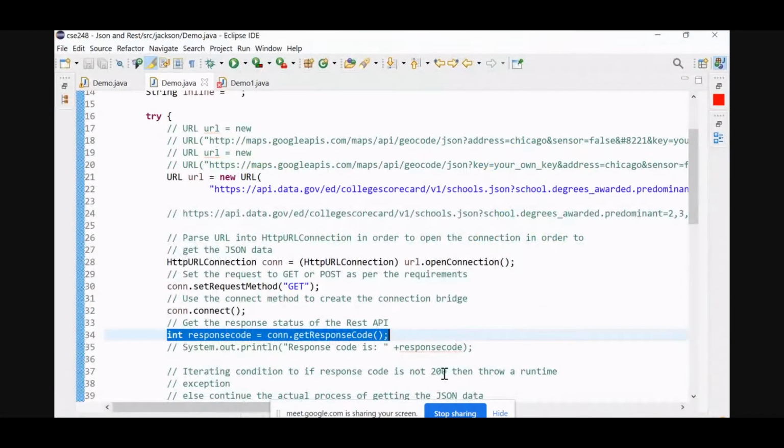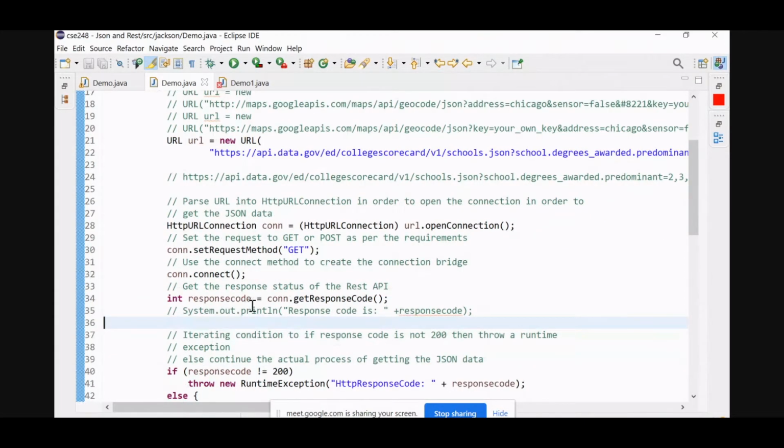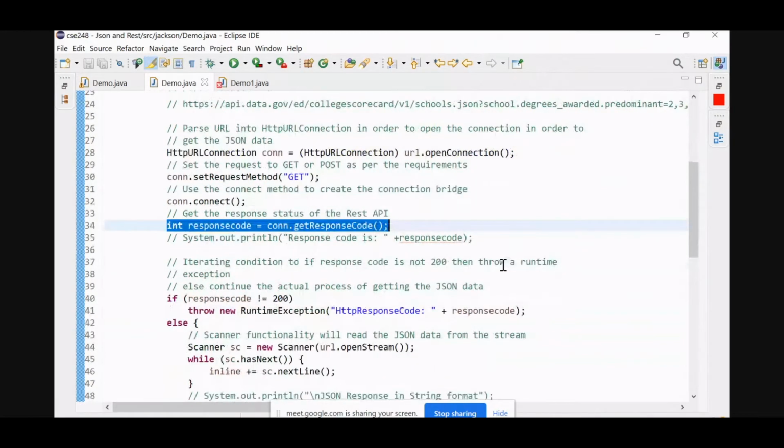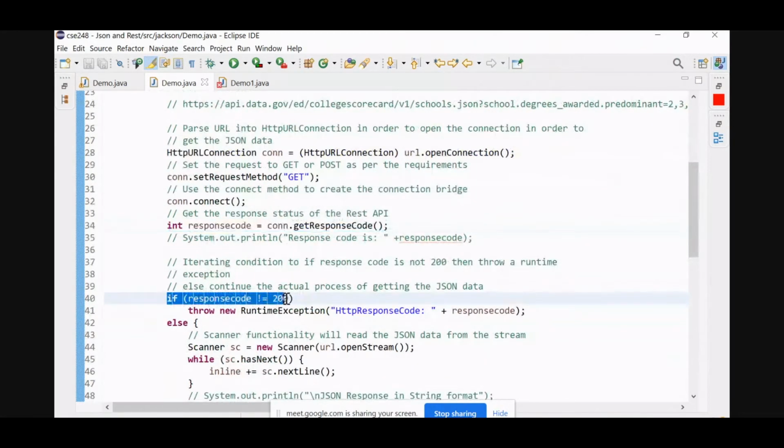So 200, anything 200 is normal. 300 is a type of error. 400 means resource not found. So let's get the response code to see if the whole query went in successfully or not. If the response code is not 200, then something went wrong, and I will throw a runtime exception saying the code is 404, 401.